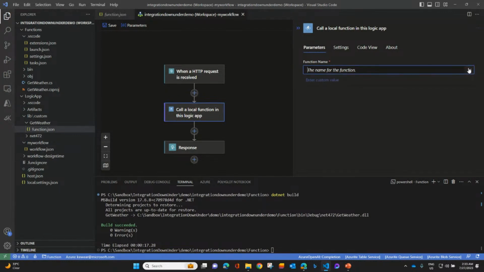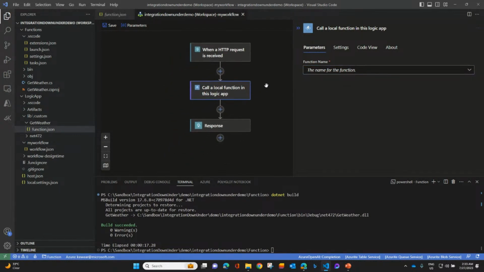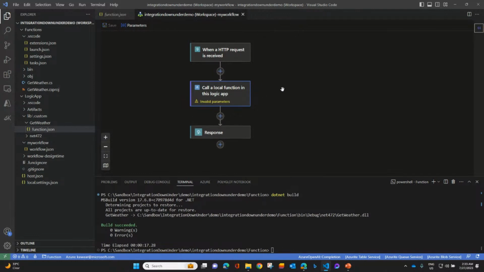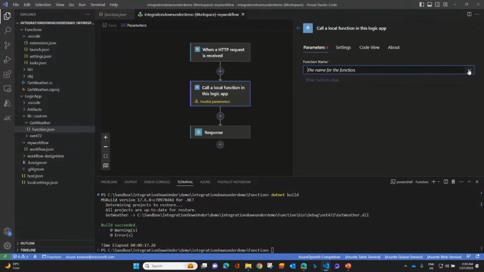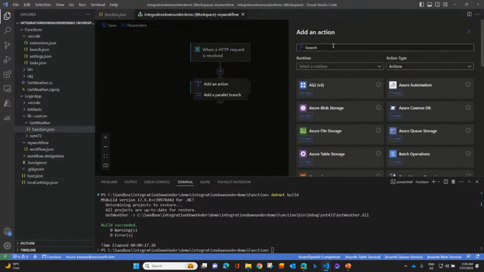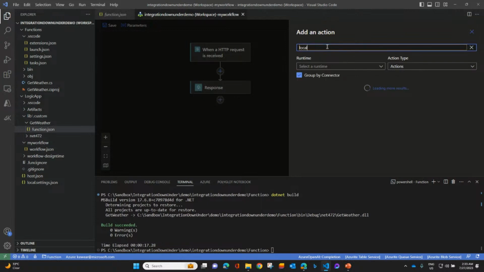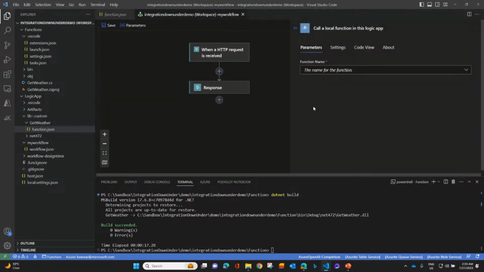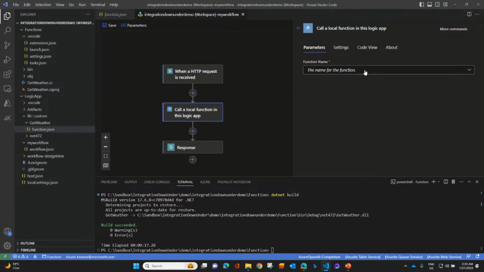where is it? Why is it not finding it? Of course. There. I don't know what's going on there.